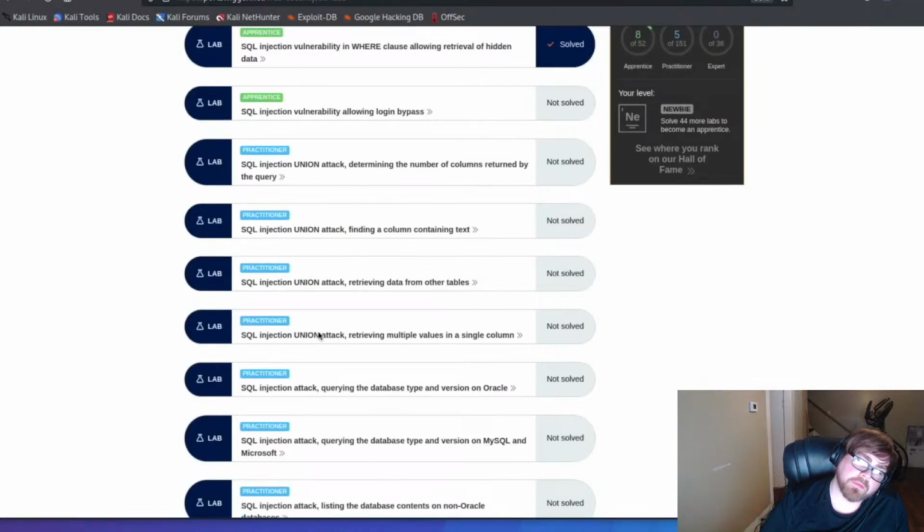We are going to be doing this lab right here. We're going to be retrieving multiple values from a single column. So we're just building on top of the previous lab where I showed you that we're only able to inject into one of the 3 columns.